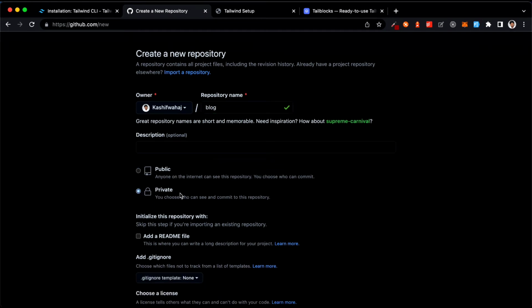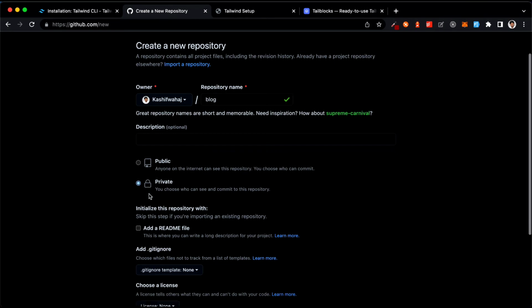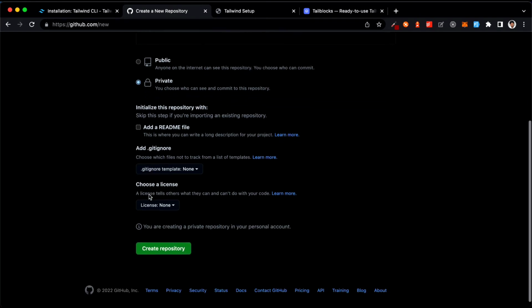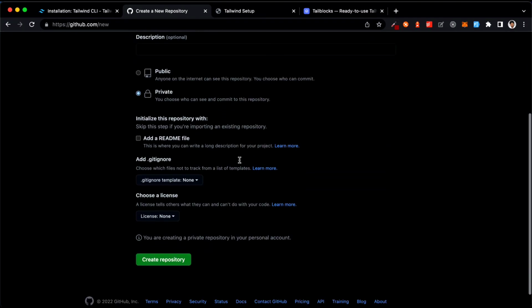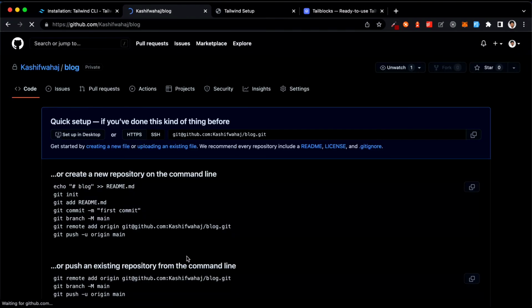It is up to you if you want to make it public or private. I'm making it private. Sometimes you don't want to share the code. If you are new in the industry, you may want to share code publicly for your portfolio, but if you're working on a client project, make sure it's private, because you don't want to share your client's code with the public. That is a very important thing to remember. Okay, that's it. You don't have to touch anything, just create the repository. It will give you some commands to run.